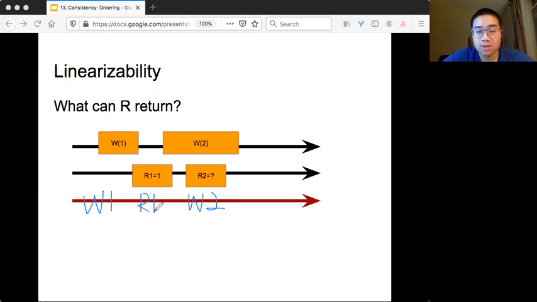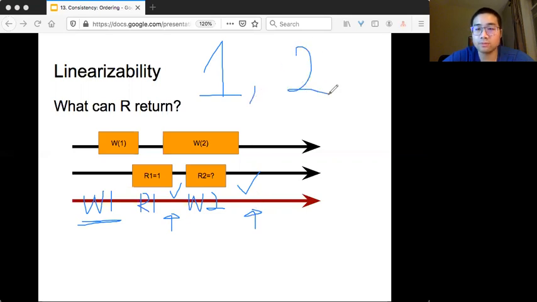So now you have to find a place for R2. What do we know about R2? We know that, because of this real-time ordering, R2 actually has to be placed after R1. So R2 could be here, or R2 could be here. If R2 is here, then it sees the effect of this write operation, so it's 1. If R2 is at this place, what should it return? It should return 2. Okay?